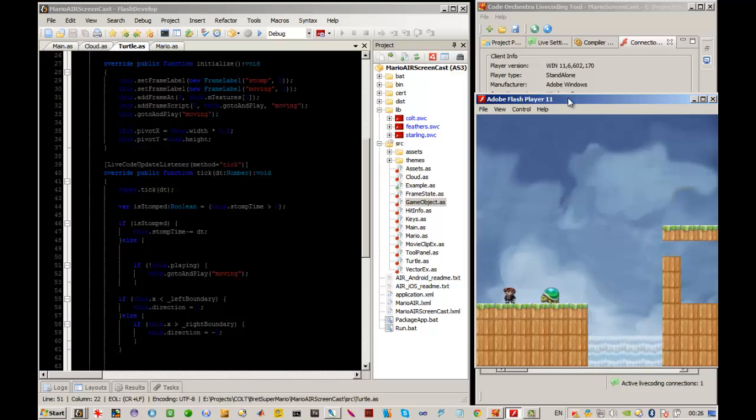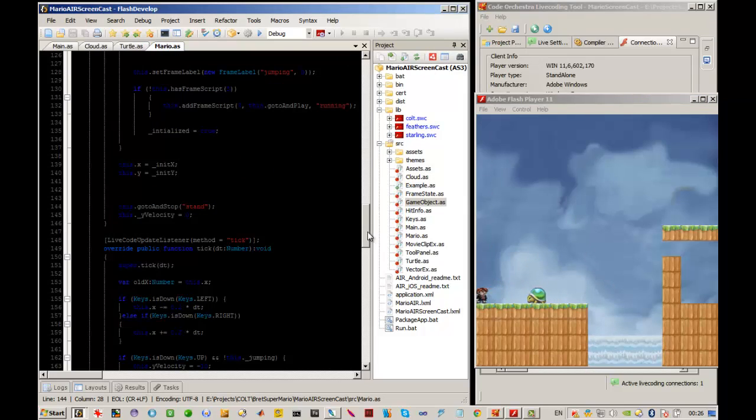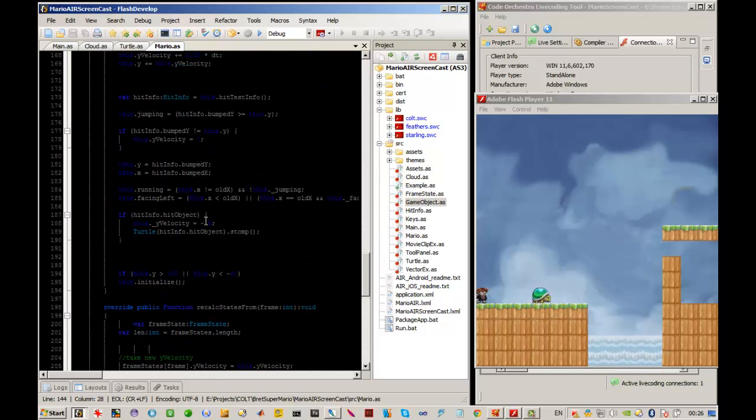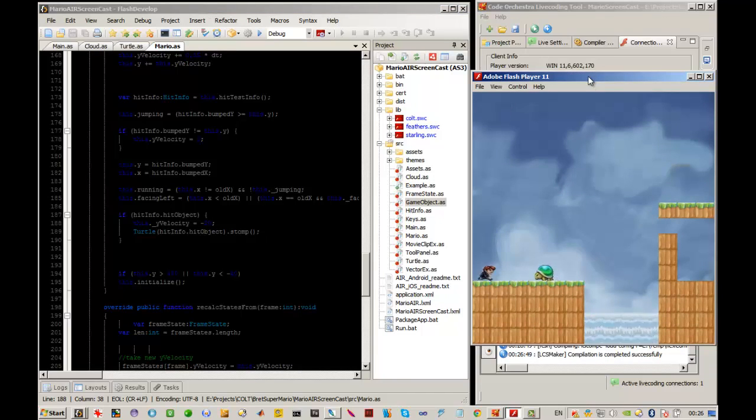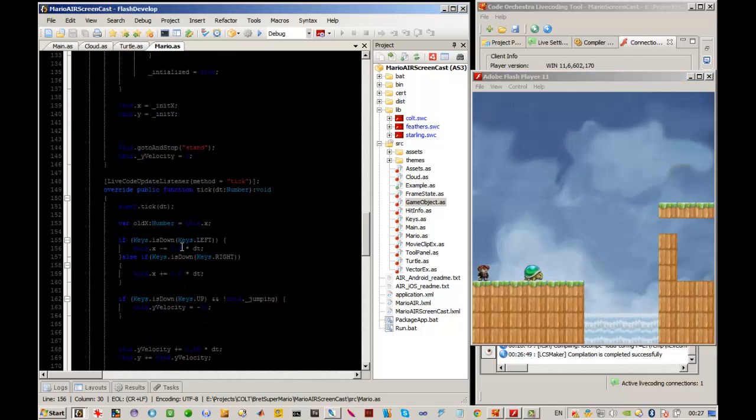Okay, let's try now. And we can see that the stump function works. Let's change the velocity so we can bounce more and not fall in water. Let's change delta x.